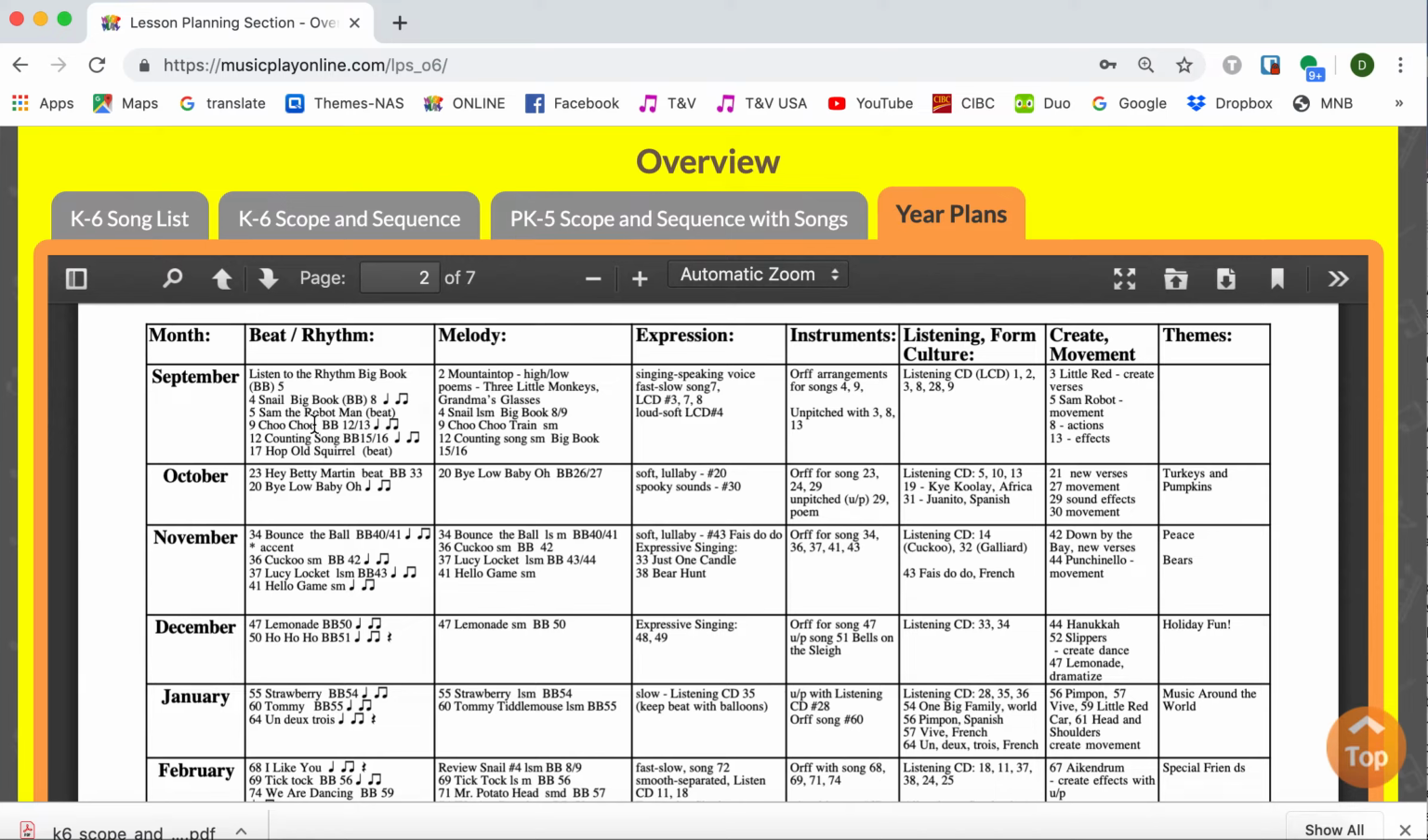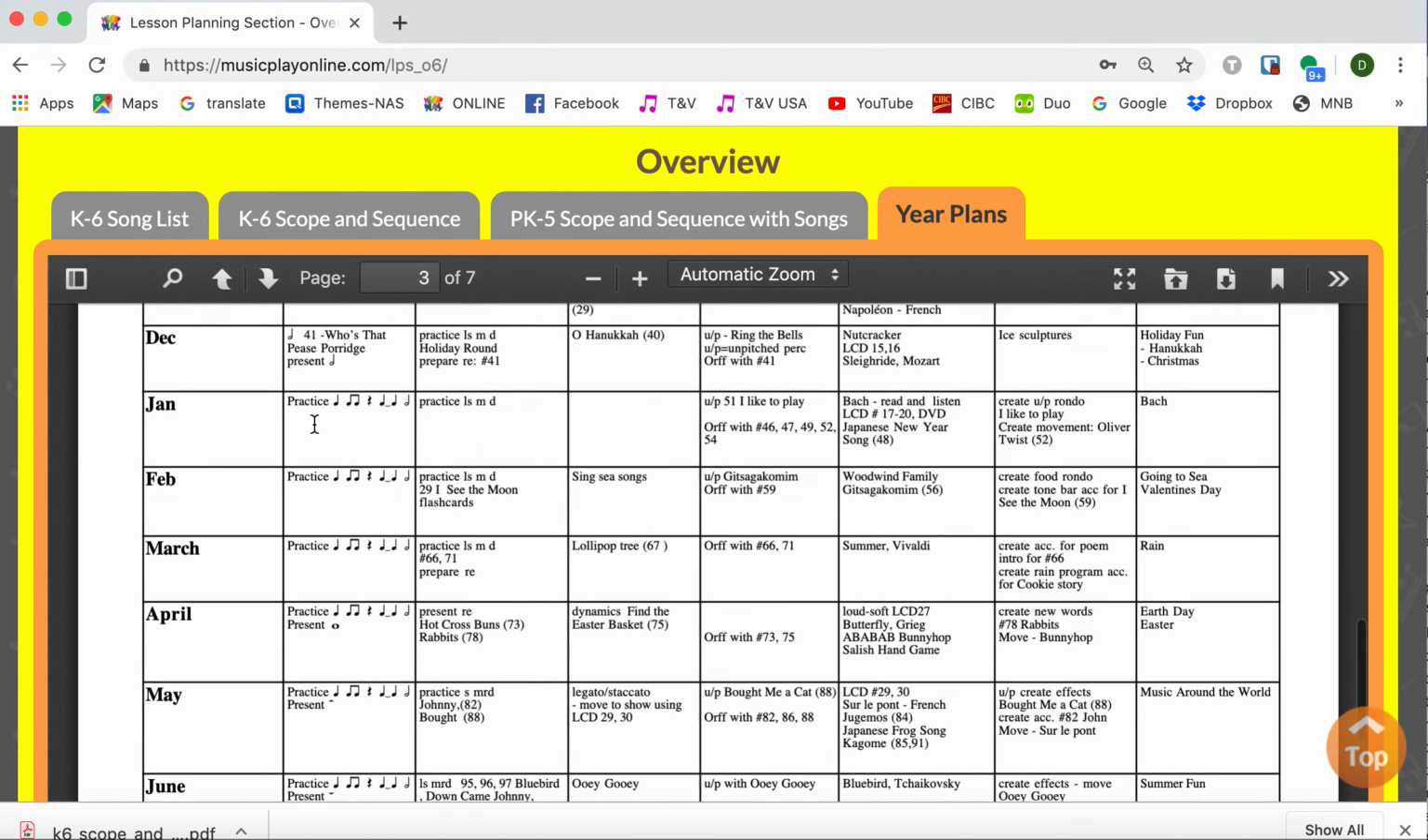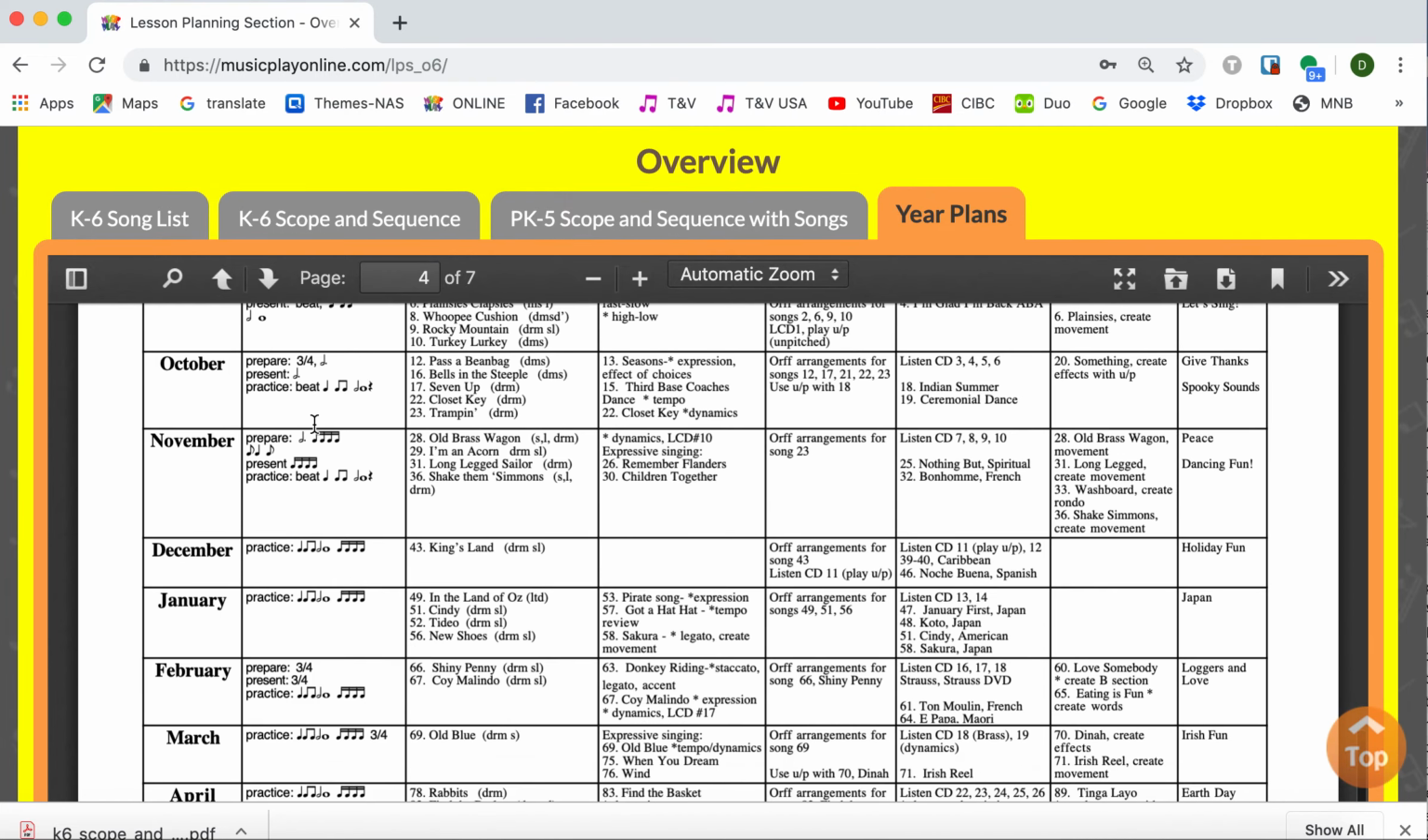But you choose the songs, then you choose the activities that will teach the concepts that are the most important in your own district curriculum. And then there's lots of extension activities that you can do in each grade level. So I hope you find the year outlines helpful and this makes your lesson planning a little bit easier.